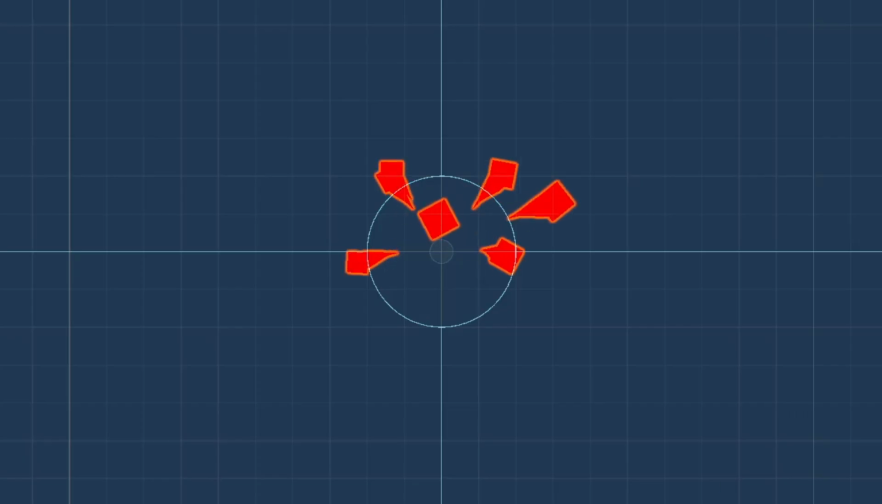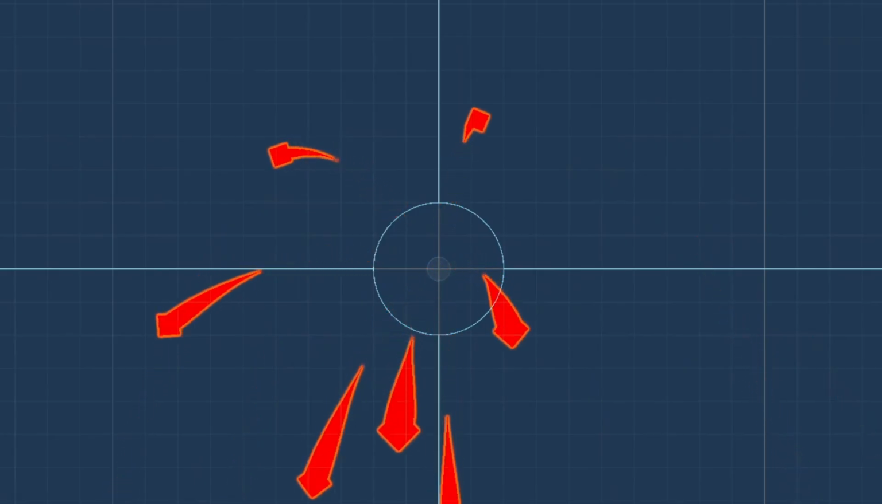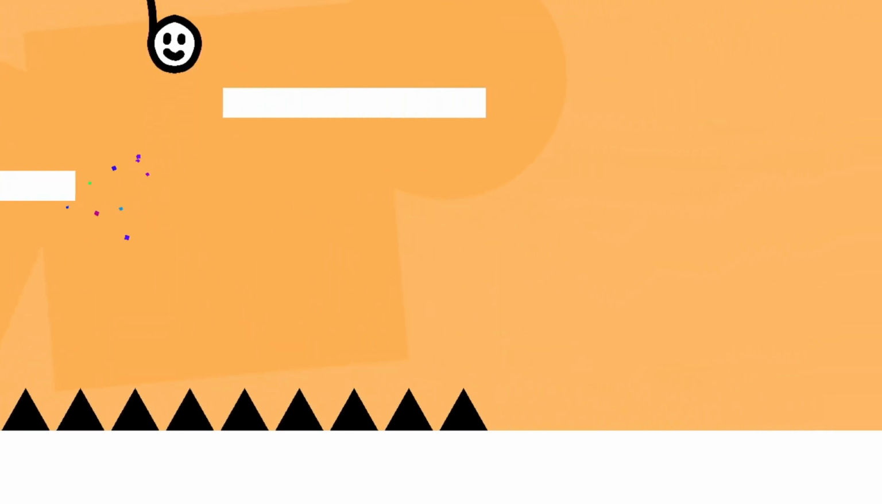So I created this particle system and I made it so the game would restart when you hit it. I also added some more feedback like a rainbow particle system and a sound for when you jump on the beat.